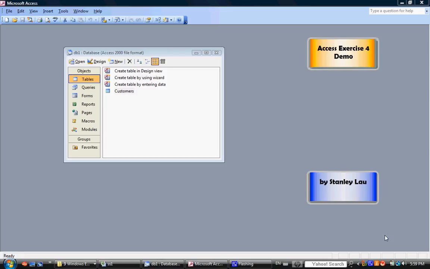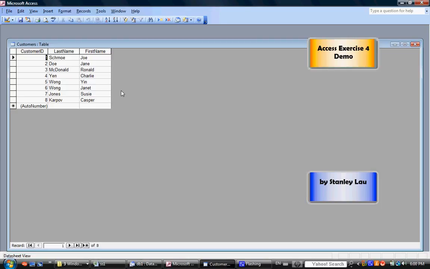For Access Exercise 4, we're going to be making a query. A query is a special feature of a database. Queries let us look for information. And remember, we've already created a table that's got a list of names.